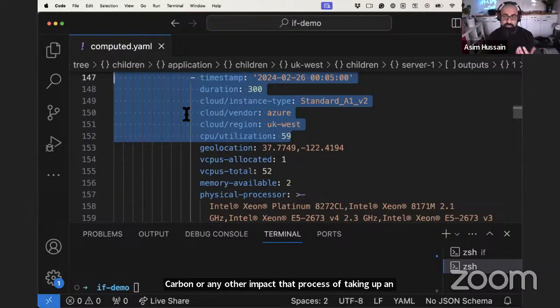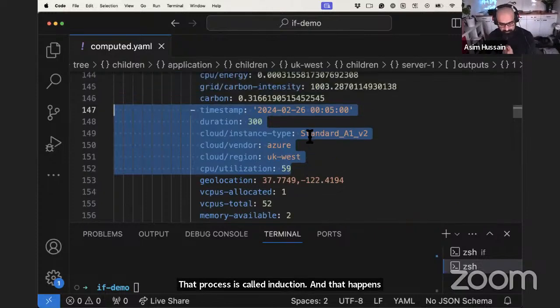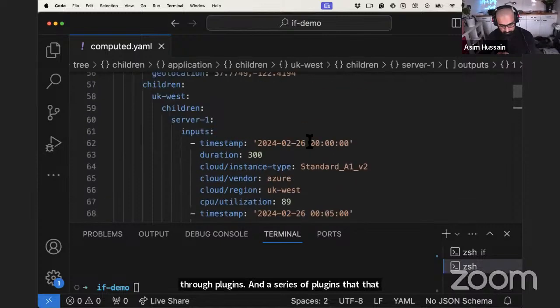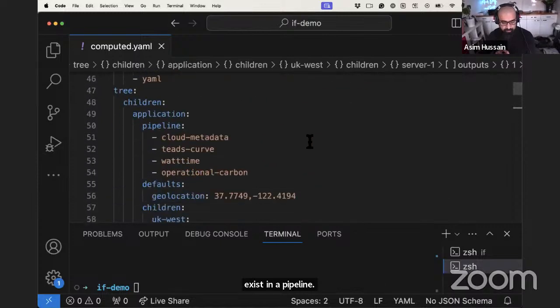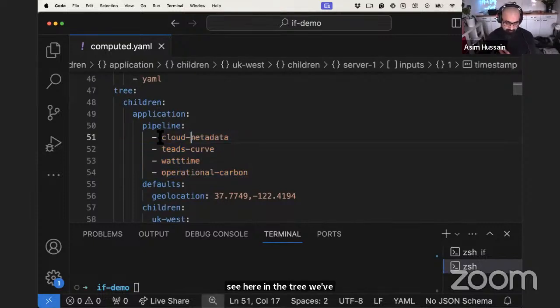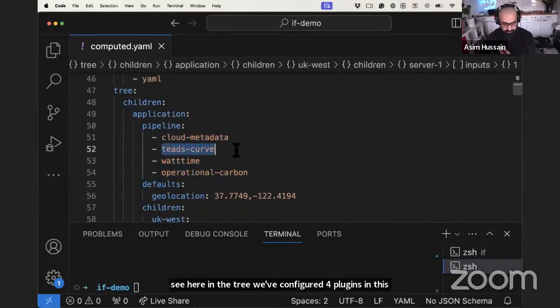So in this case, we've got CPU utilization, and we want to turn that into carbon. That process is called induction, and that happens through plugins, a series of plugins that exist in a pipeline. So I'm just going to scroll up a little bit so you can see here. In the tree, we've configured 4 plugins in this case: powered metadata, Teeds curve, watt time, and operational carbon.